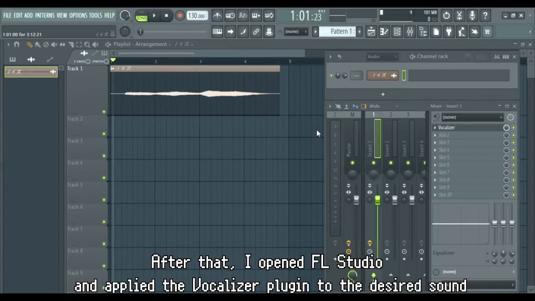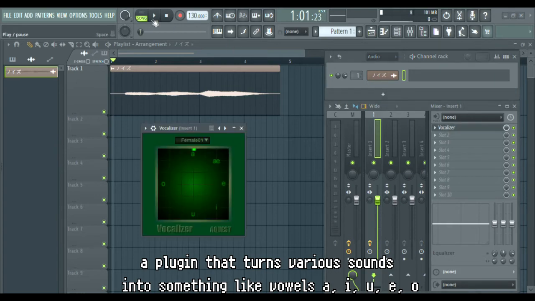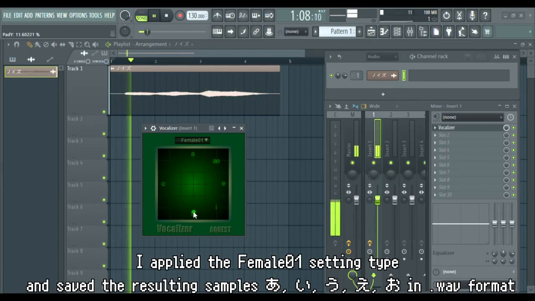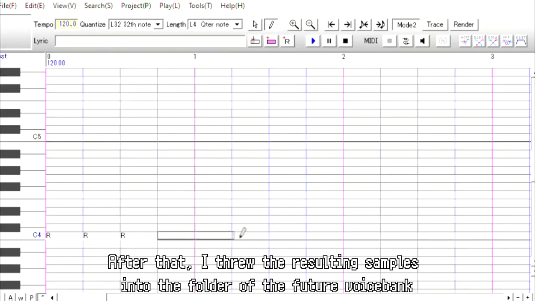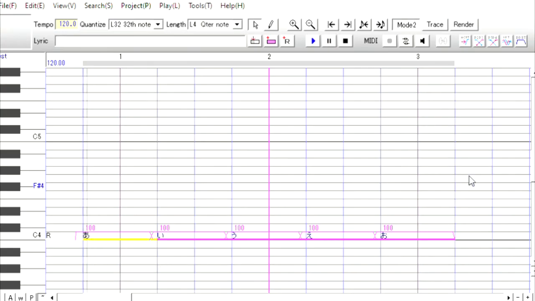After that, I opened Florida Studio and applied the vocalizer plugin to the desired sound. A plugin that turns various sounds into something like vowels e, oo, a, o. This is a free plugin and you can find and download it on the internet. I applied the female O1 setting type and saved the resulting samples e, o, a, or in .wav format. After that, I threw the resulting samples into the folder of the future voice bank, configured auto.ini and checked how it sounds in UTAU.